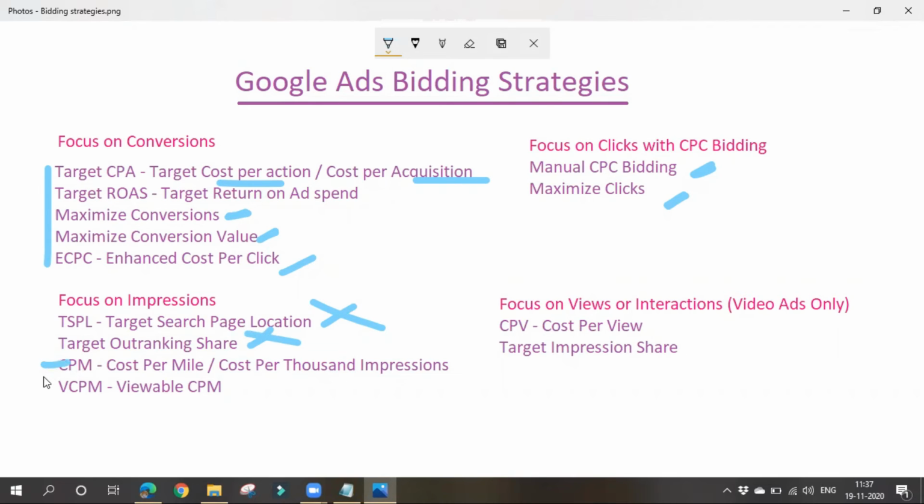We'll know about it. Next thing is viewable CPM. What is viewable CPM, and what is the difference from CPM? Viewable CPM is a manual bidding strategy. You can use it if your ads are designed to increase awareness. If you are going for brand awareness, it is the best way to use. It is not good for getting clicks, guys. It is good for creating brand awareness. Here also we pay for each 1,000 viewable ad impressions.